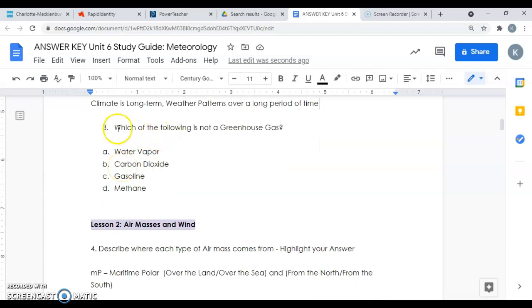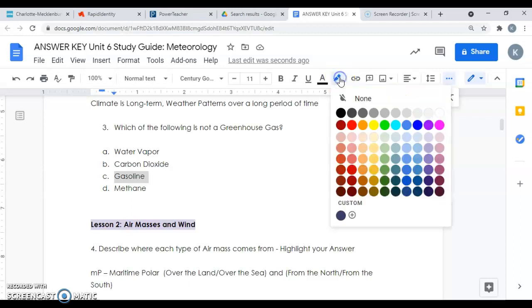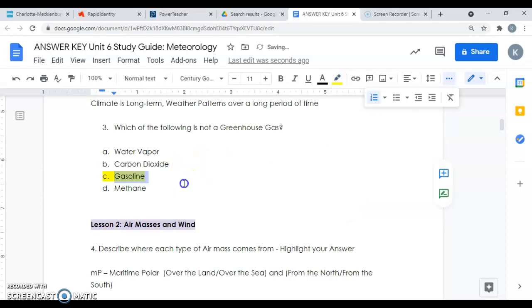Number 3 asks us which of the following is not a greenhouse gas. So we have water vapor, carbon dioxide, gasoline, and methane. The answer here is going to be gasoline. The combustion of gasoline does create carbon dioxide, which is a greenhouse gas. However, the gasoline itself is not a greenhouse gas because gasoline is a liquid. So a greenhouse gas that warms the planet would have to be in a gaseous form.